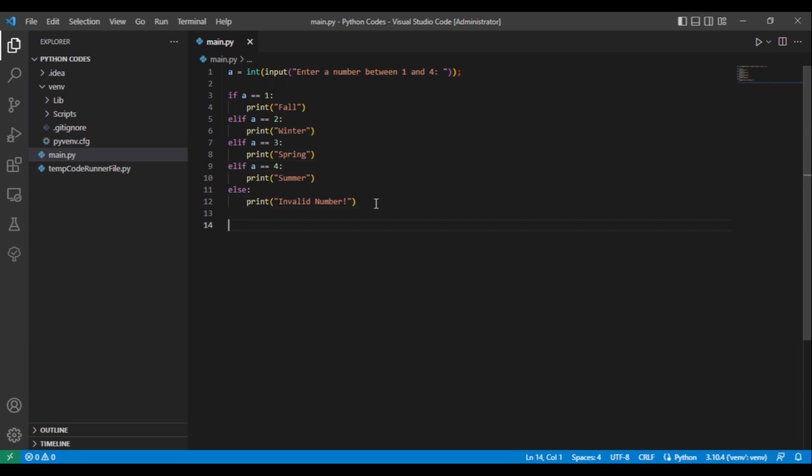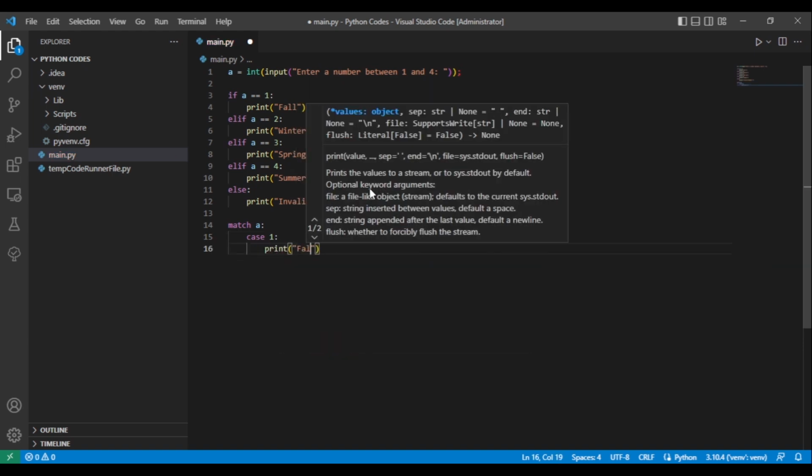Now, if I want to replace this code with a match statement, the syntax is as follows. We put the keyword match, and then we put the variable that will detect which case to go to, which is A in our case, and then we start stating the cases. First we have a case when A is equal to 1, so case 1, we need to print fall.